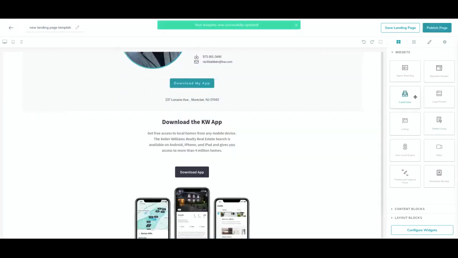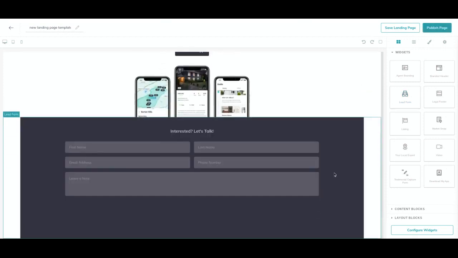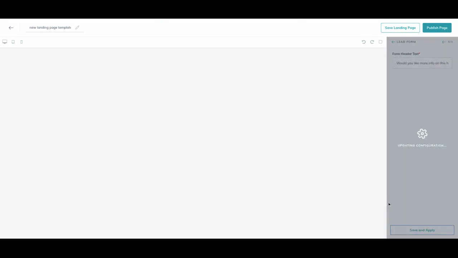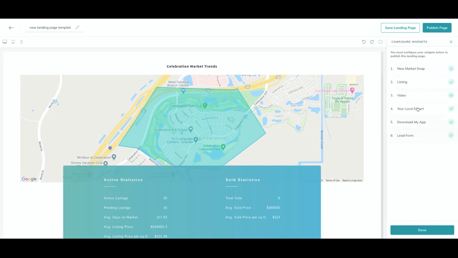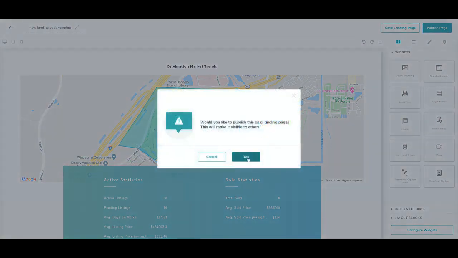And then maybe I want a lead form if somebody wants to inquire about the property. So I'm going to bring the lead form down here. And I can configure the lead form widget too. I could say, would you like more info on this home? Leave me a note below. Okay, and when I update this, save and apply, then everything updates. All right, so now I've got all of my 6 widgets done, and now I'm going to publish. I would like to publish this, yes, perfect.